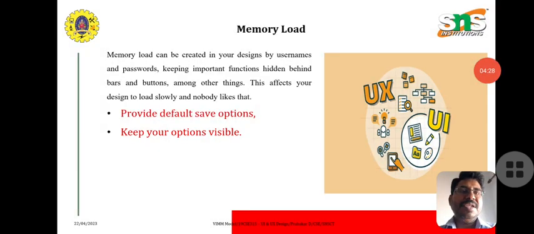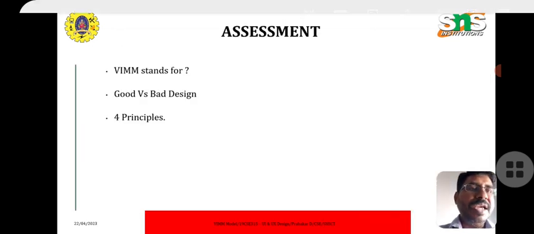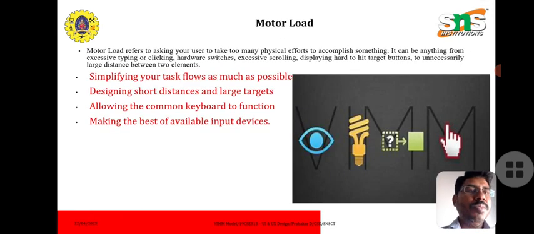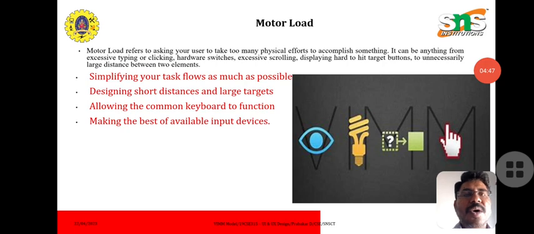Okay, so the next one is motor load. As the name indicates, we should not apply too much motor load. Motor load refers to asking the user to take too much physical effort to accomplish something.